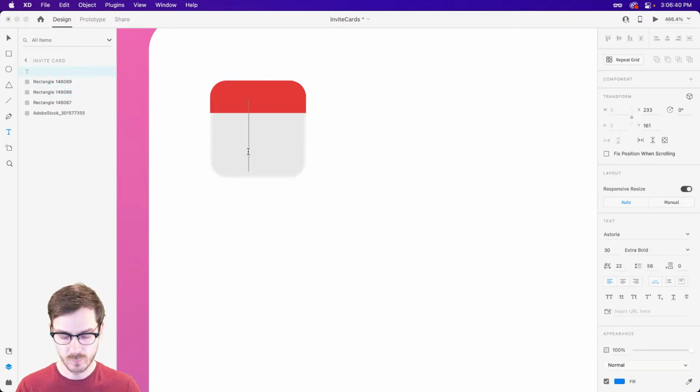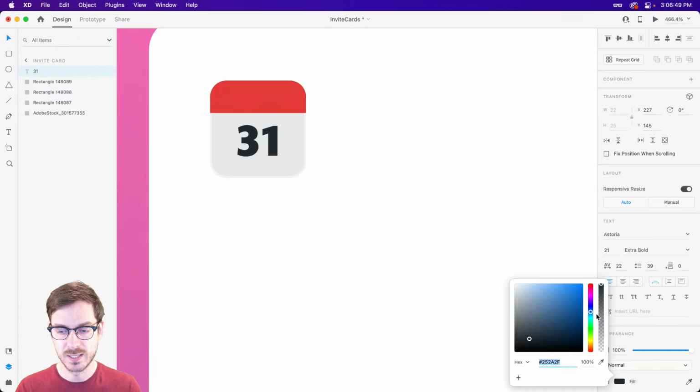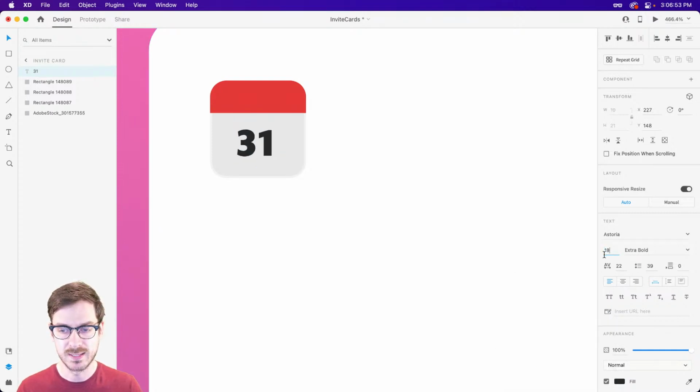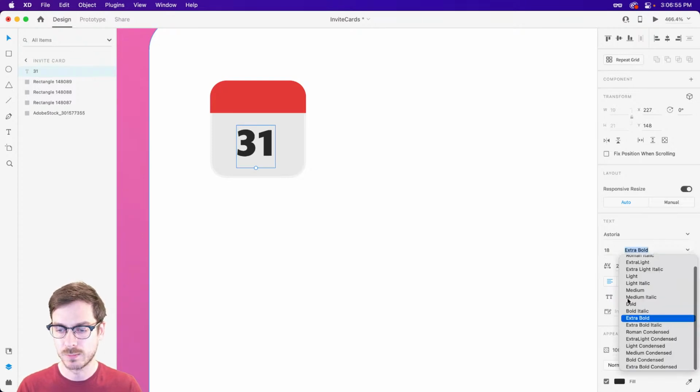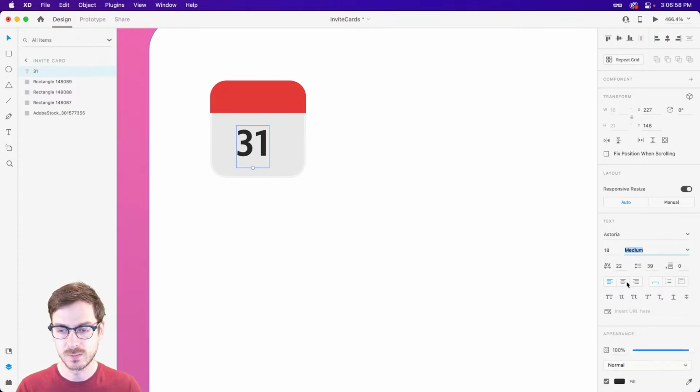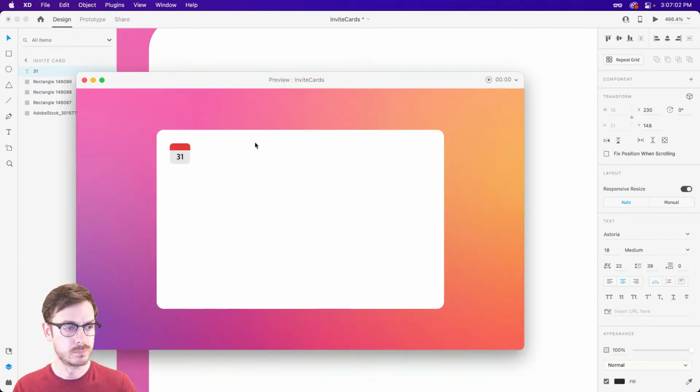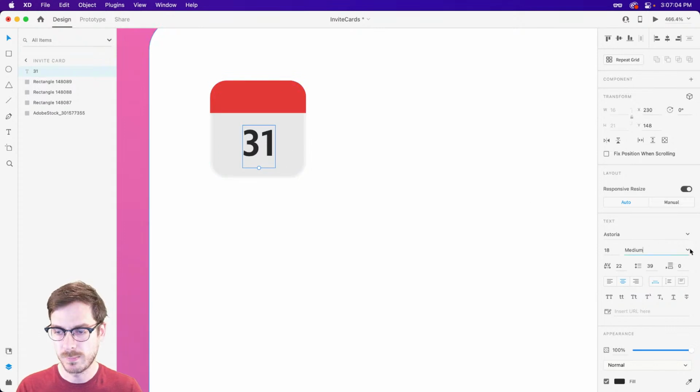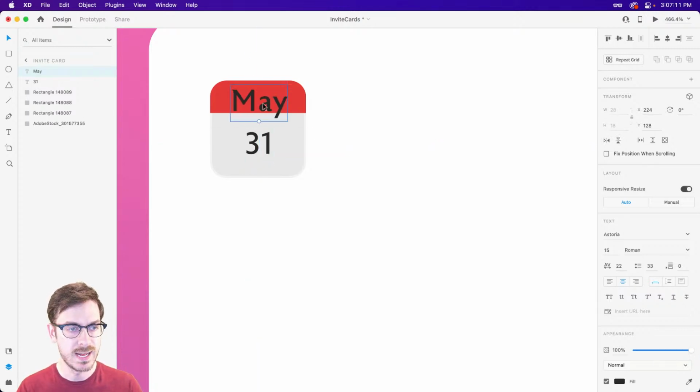Now on the inside, we might want to, what day is it today? It is the 31st of May. How is it already the 31st? That's crazy. We'll change this color to a nice darker color. And drop that in size a little bit more. We probably don't need extra bold, so we'll do maybe medium. We'll center that. Take a quick peek. And it looks okay. Maybe Roman, possibly. Right? I'm not going to spend too much time on the calendar itself.